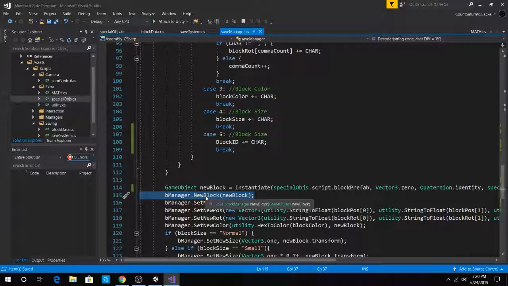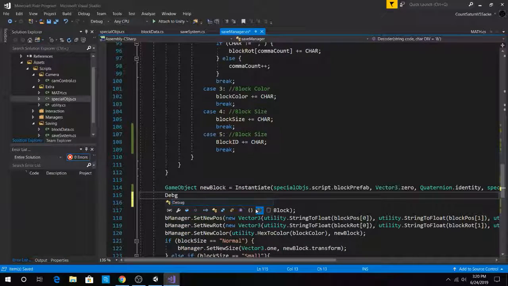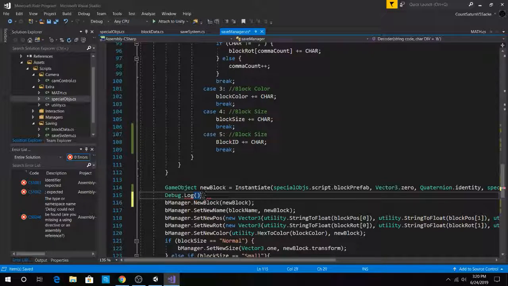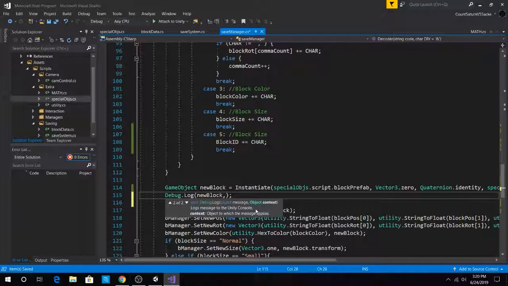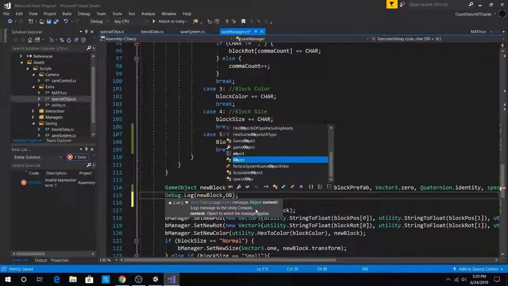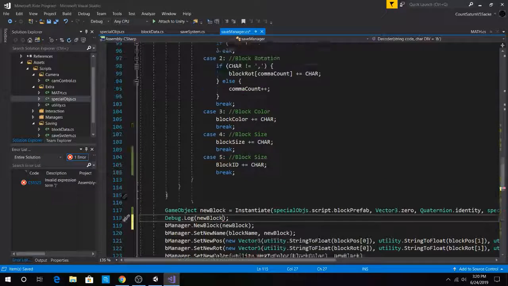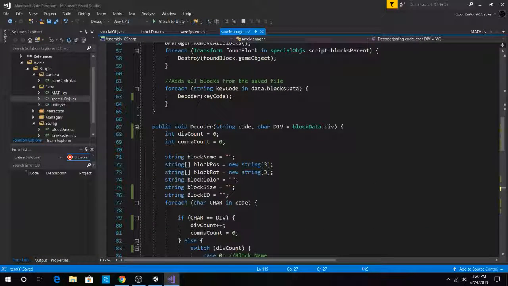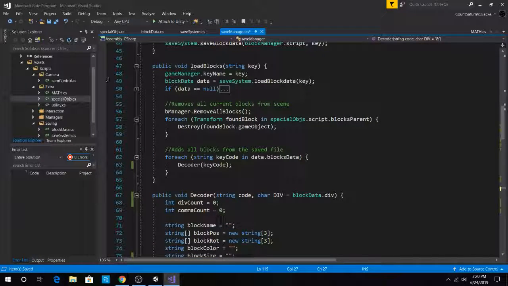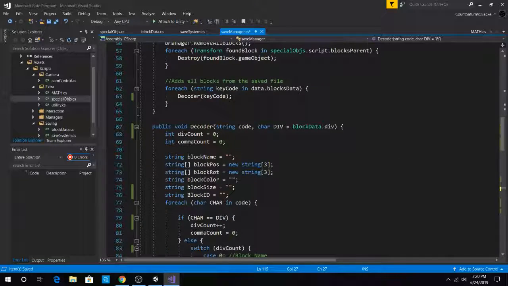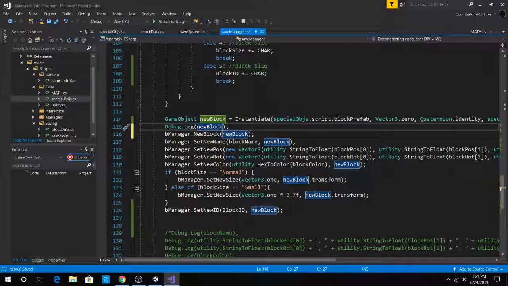So this is the block manager. New block passes in. Okay. Debug.Log new block. This decoder is not really supposed to take an existing one. It's supposed to just create any block that we would like. So Debug.Log new block.